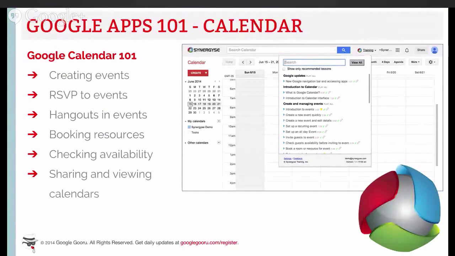So when they've added all their guests to an event, they can use the find a time option and quickly see who is actually available for the event and if they need to adjust it and so forth. And lastly, you want to cover how to do sharing of your calendar and how to view other people's calendars within the domain, because that's obviously a very useful feature for when you're booking events.